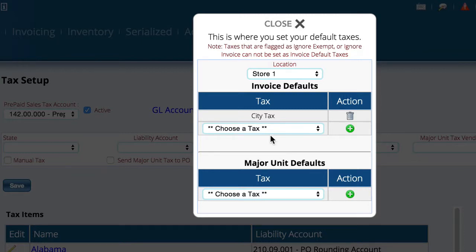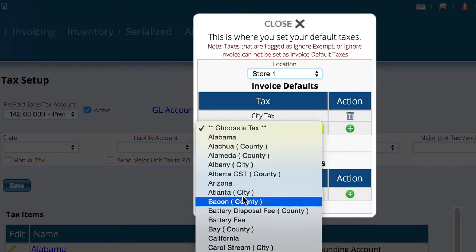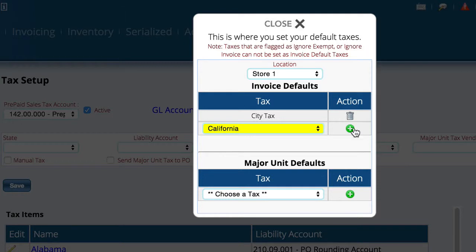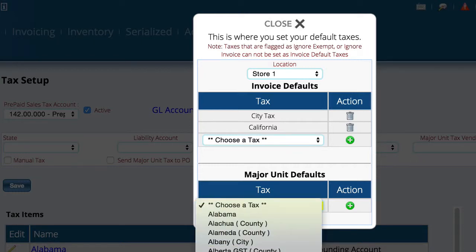So what we do here is we just select the tax that we want to have automatically put on the invoice. So let's say I want to put the California tax on here, hit the plus sign. You can have as many of these default taxes as you need to on the invoice. And again, when you get down here, you'll notice California is no longer in the list down here because it's already been added to the invoice defaults.